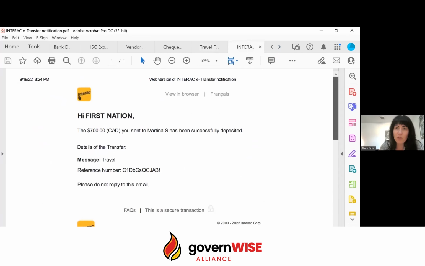Another example for expense supporting documents is an Interac payment notification. When we make electronic Interac payments, normally we would receive an email with a notification saying the payment was deposited. So this can be used as support for our bookkeeping as well.